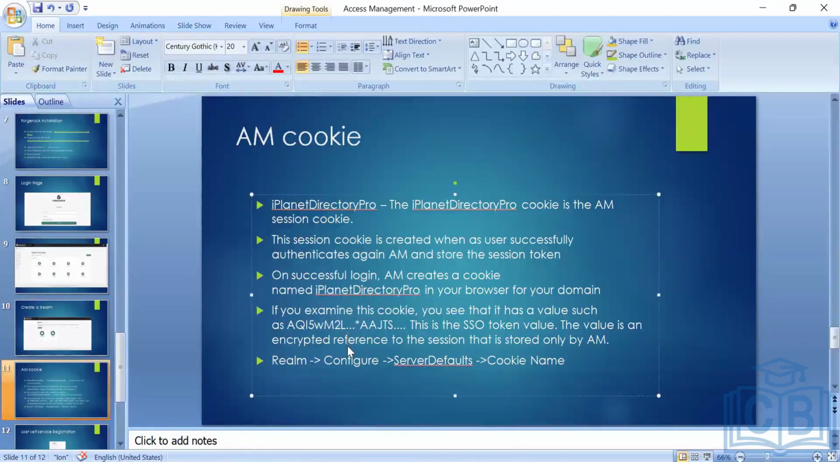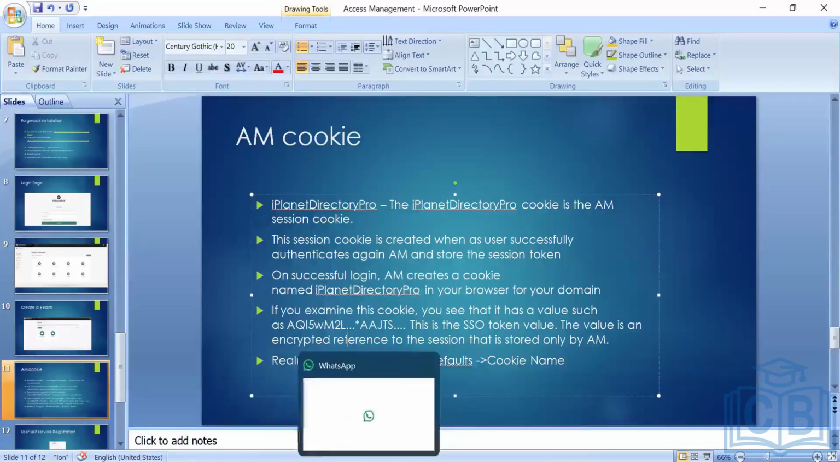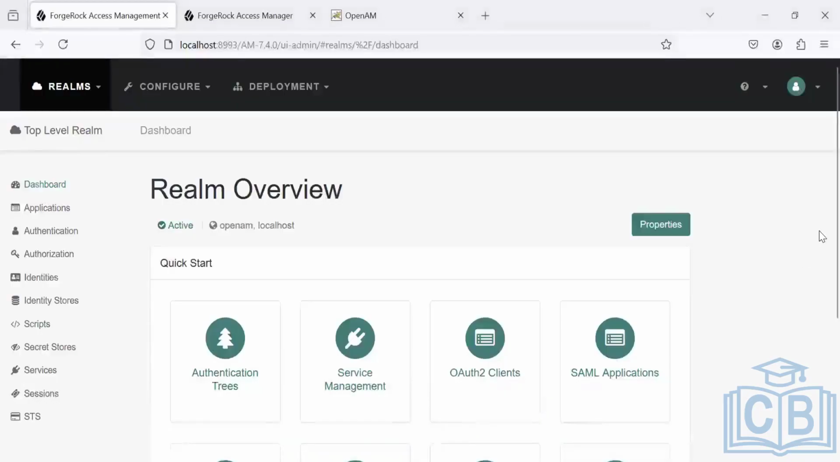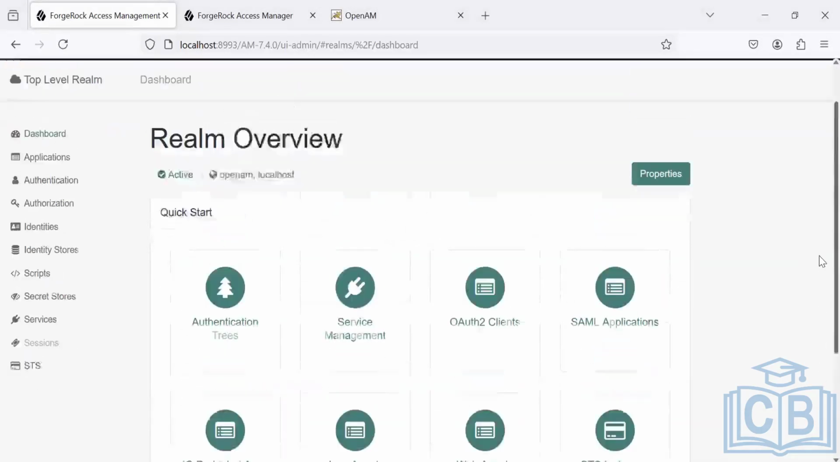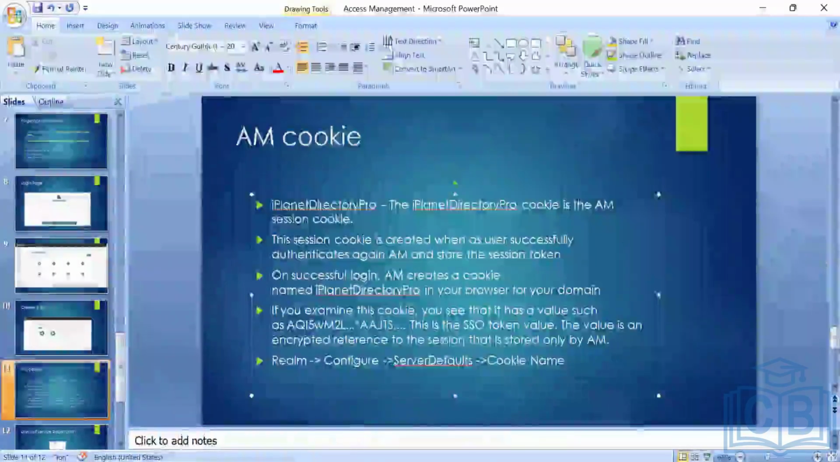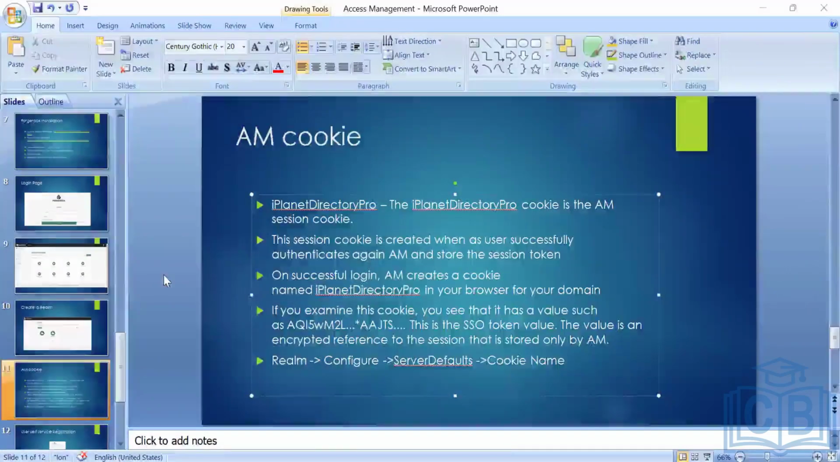when the user authenticates, and how you check whether a user is authenticated. You can check with this iPlanetDirectoryPro cookie. If the user gets authenticated, this session cookie has been created. Where is it created? It is created in the browser. I'll show it to you. Whenever a user logs in, a session is created automatically, when the user gets authenticated with AM.